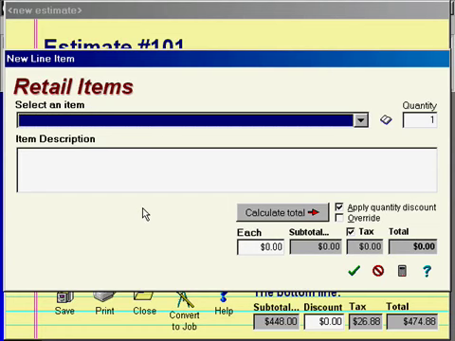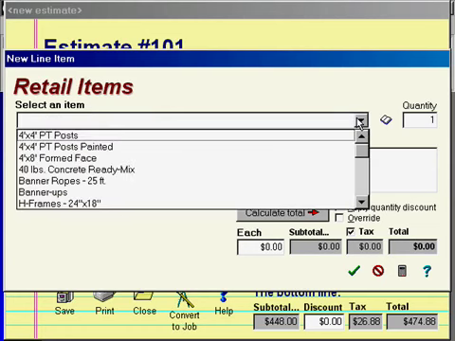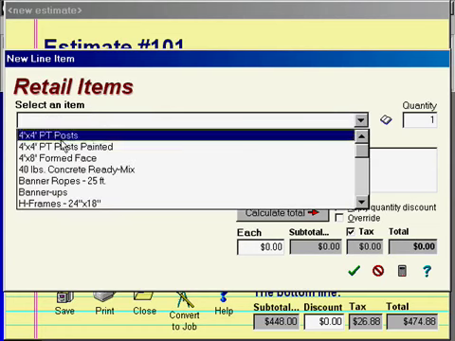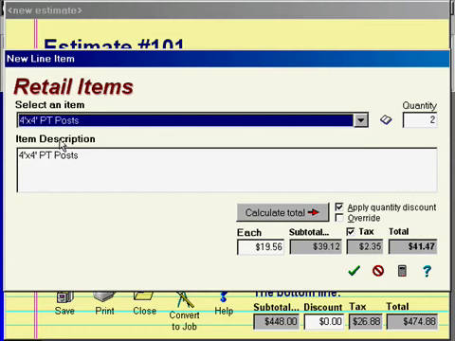estate sign frames. To add our posts to the estimate, we simply pull down the list of retail items and select 4x4 pressure-treated posts. Note that the quantity fills in with the default quantity of 2. When you add anything to the retail items list, one of the things you can specify is a default quantity for that item. As always, if our item was not in the list, we could click on the book icon to add it.